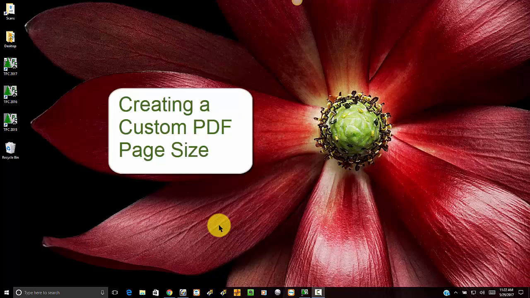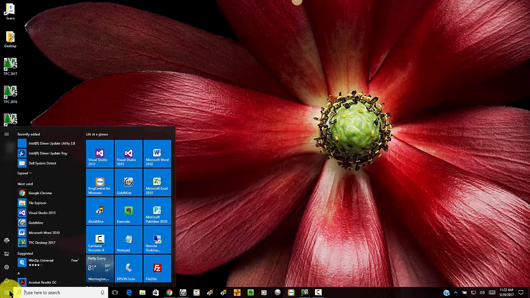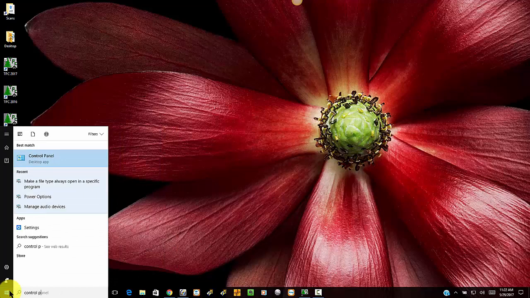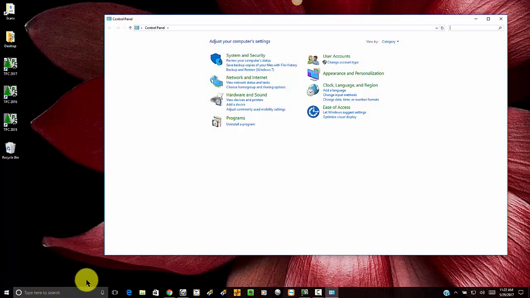In this video, we'll take a look at how to create a custom page size for your PDF driver. I do this when I need to do like an 18 by 22, for instance, for a PDF drawing from Traverse PC. So I'm going to start here in the Windows Control Panel. And for my version of Windows, I need to type in Control Panel or it'll just bring up Settings.